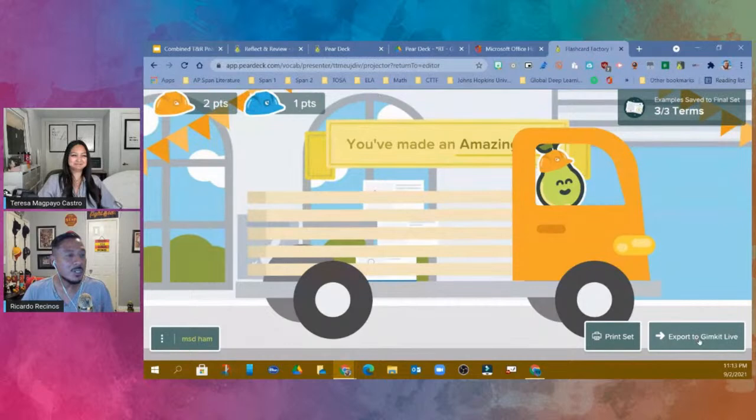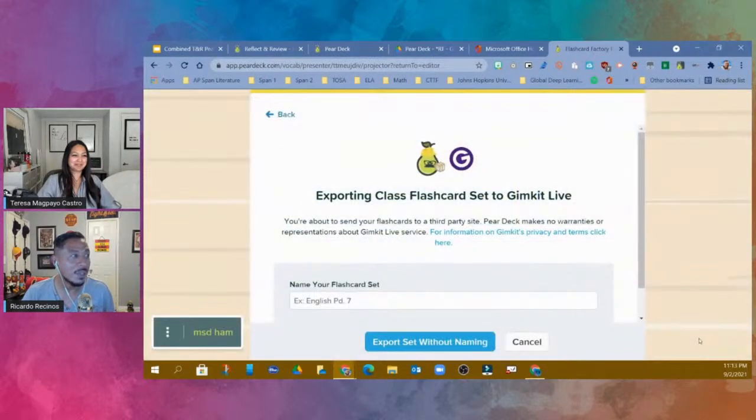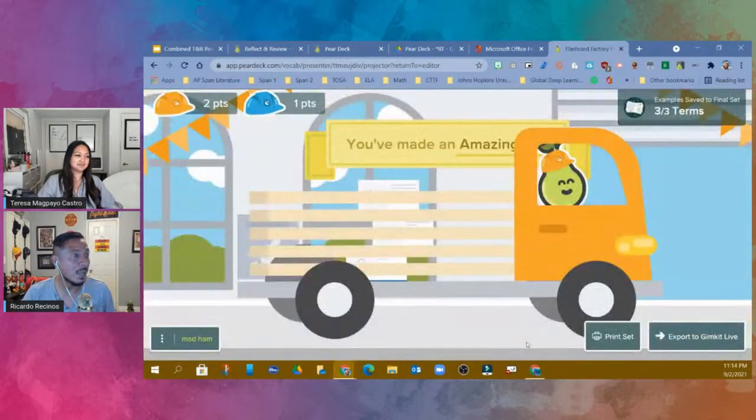You can export to Gimkit Live, and we're not going to have time to spend talking about Gimkit, but it's such a great engagement tool. And I think when we get to our engagement series, when it comes to gamifying your classroom, you'll see us talk about some of these tools such as Quizlet, Gimkit, and so on and so on. Incredible, one of my favorite tools, and you'll see it eventually. But you can go ahead and take it into Gimkit so the kids can play with them.